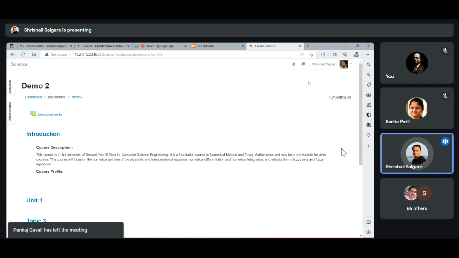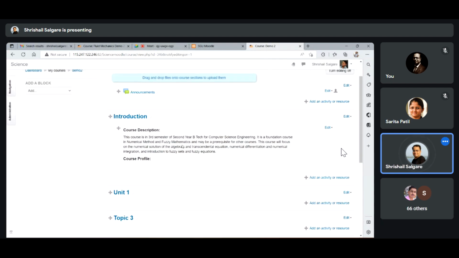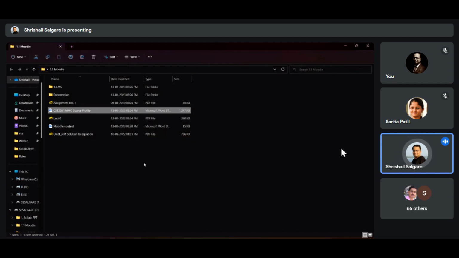To upload a course profile, once again I will click on turn editing on. If you have a particular course profile, it may be in Word form or any other file. You can drag and drop that file directly here. Presently I have a Word file, but it is recommended to use a PDF file which is approved by the course coordinator and HOD. So I will drag and drop that file here.